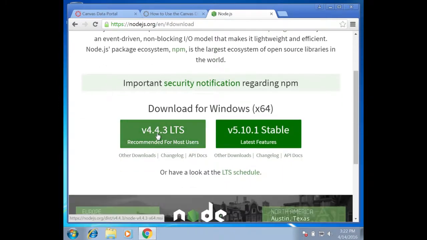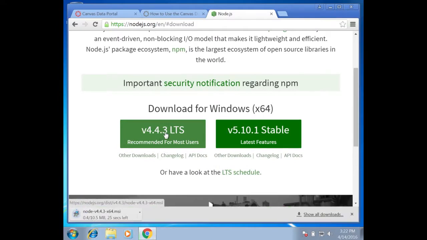The version we're going to do is 4.4.3. This is the long-term one. The reason I'm using the long-term is that it's the best supported one. This is the newer version. They're calling it stable, but we're going to stick with the long-term solution. We'll let that download.